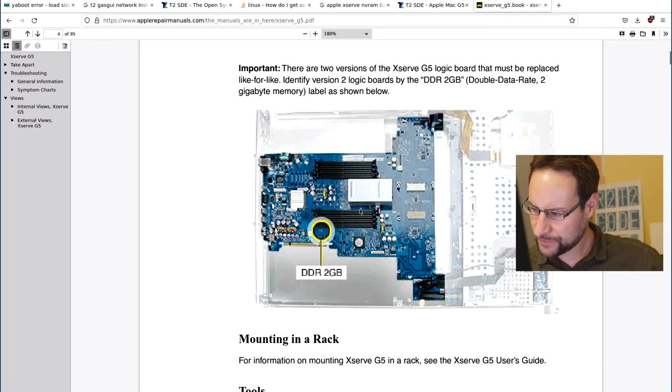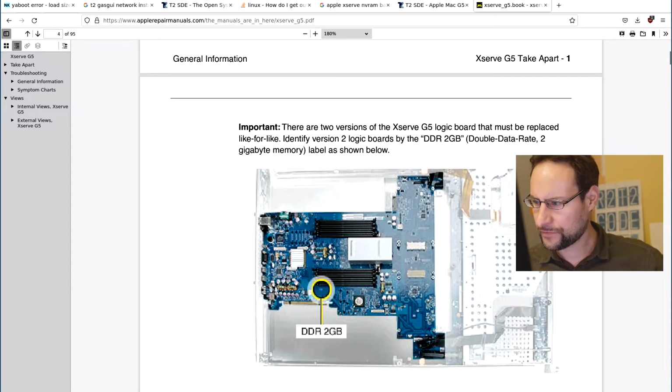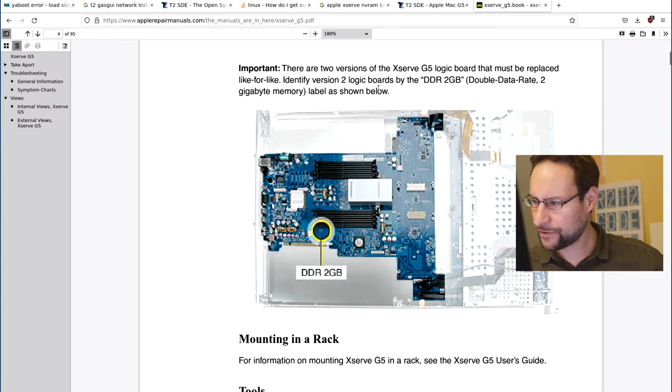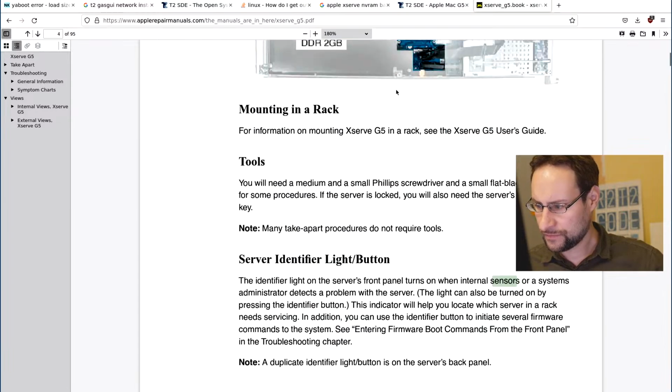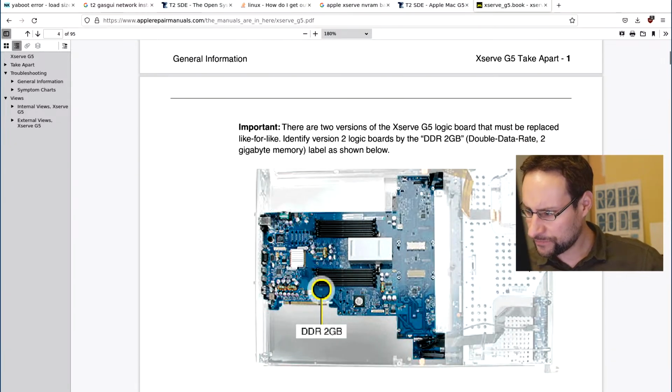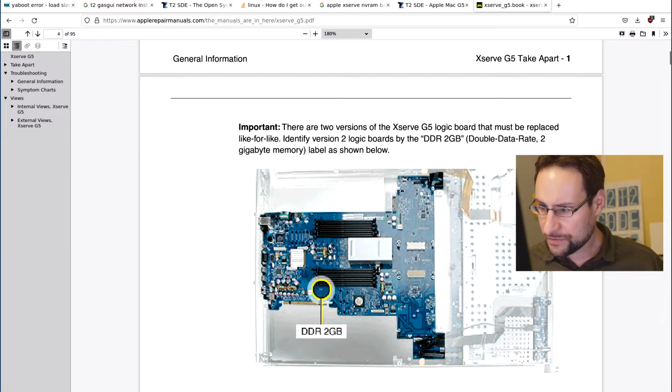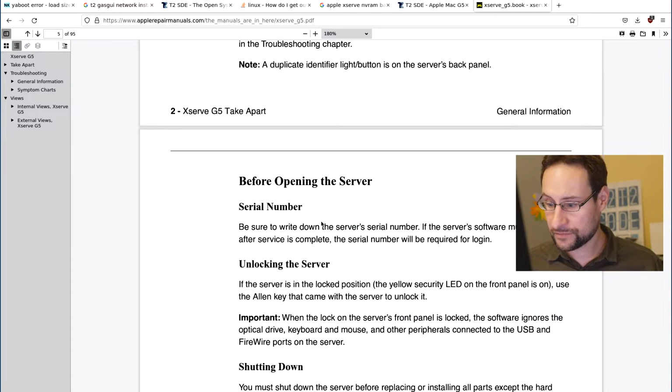DDR2 gigs? Which server? That's an Xserve G5. There are two versions of the Xserve G5 logic board. Must be. What two versions? You had me at two versions. No, wait. Where's the power supply? Maybe. Right, that's the right board. The right thing. So, where's the back side temp?